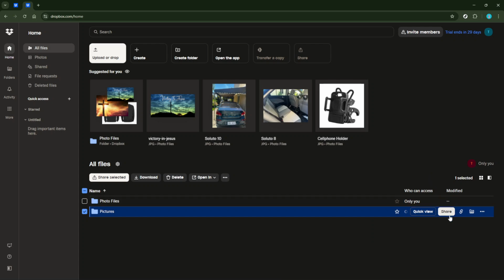And there you have it. You've successfully sent a file using Dropbox. It's an easy and efficient way to ensure your files are shared safely and securely.